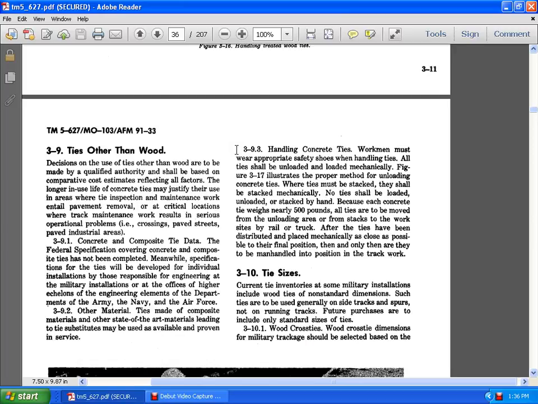Because a concrete tie weighs nearly 500 pounds, all ties are moved in unloading of the stacks and work off the rail of the truck. The ties have been distributed, placed mechanically as closely as possible to the final position, and only then are they manhandled into the position in the track work.